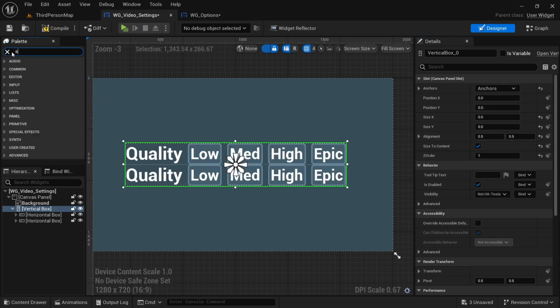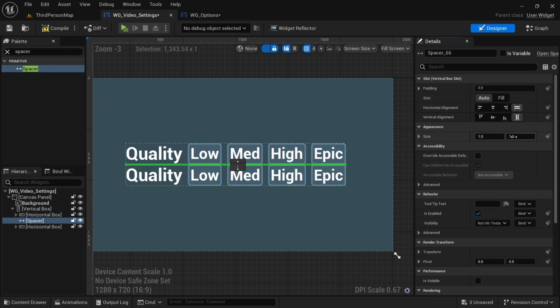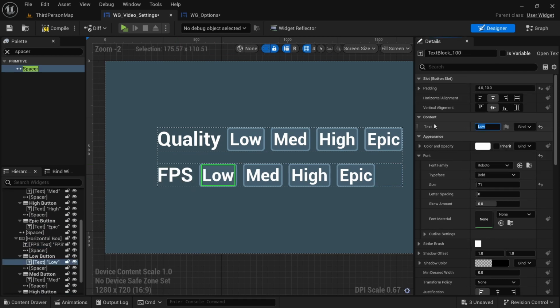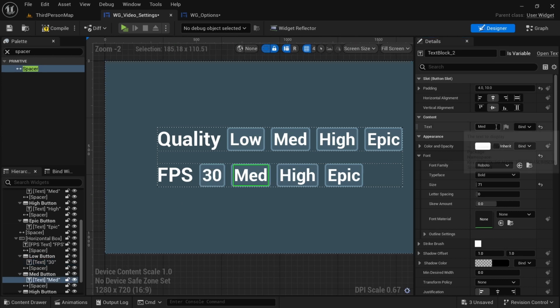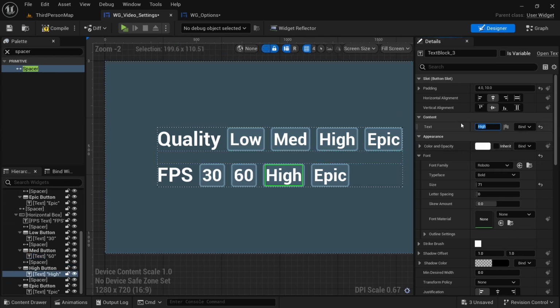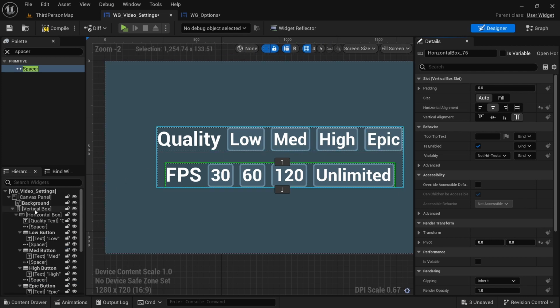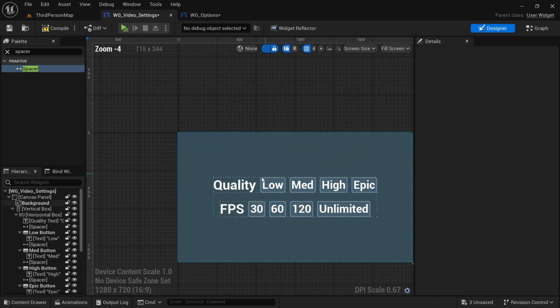Next, I want to get a spacer, drag that in between, and you want to drag this one, and then the bottom one I'm going to change to FPS for frame rate, and on low I'm going to choose 30, medium I'll do 60, high I'll do 120, and then epic I'll do unlimited. And on this bottom horizontal box, I want to change the horizontal alignment to middle, and I'll do the same for this one up here. That way it's just centered.